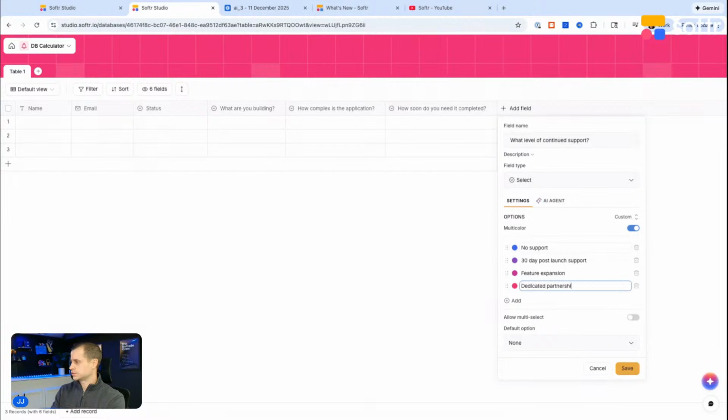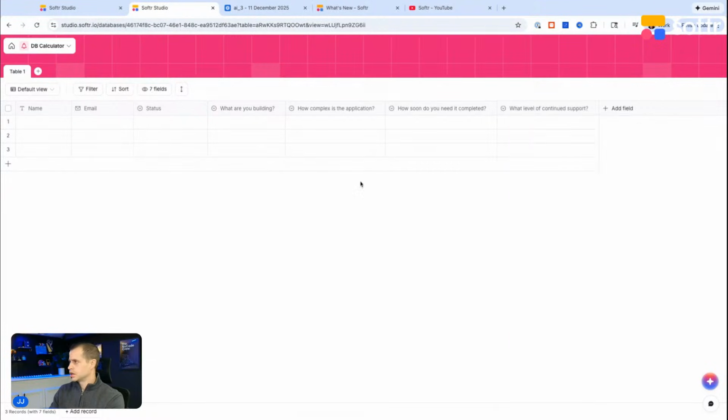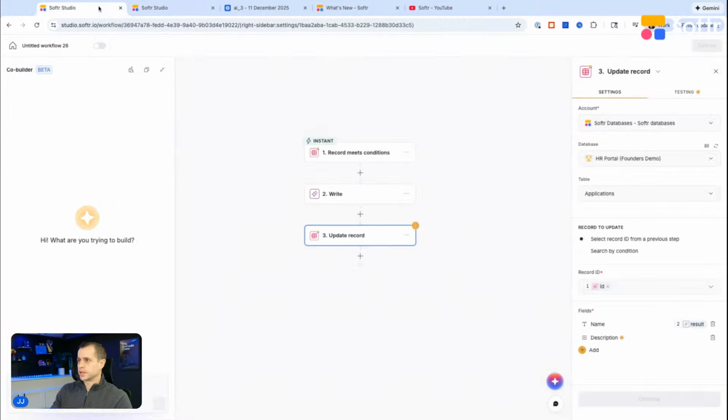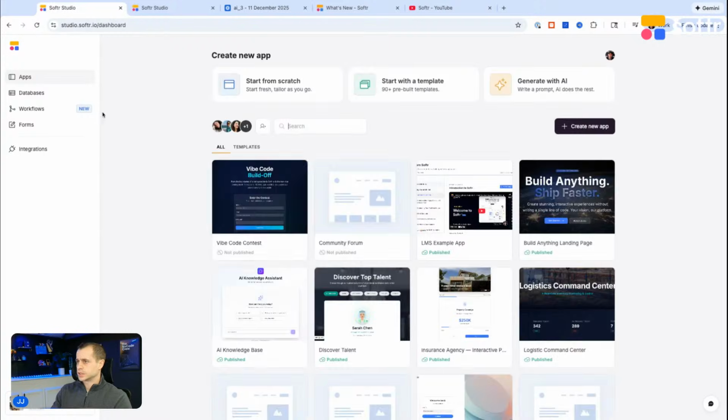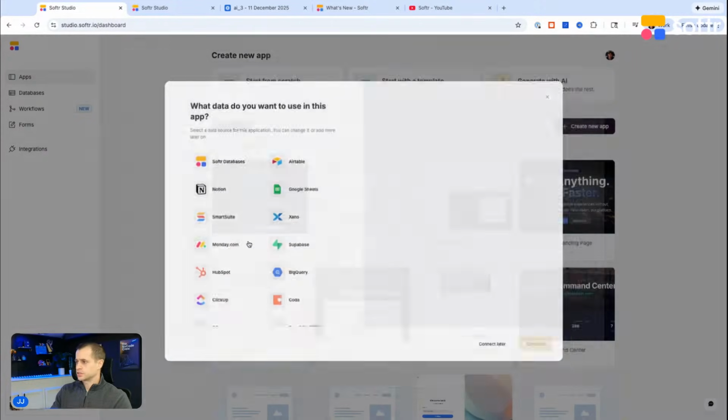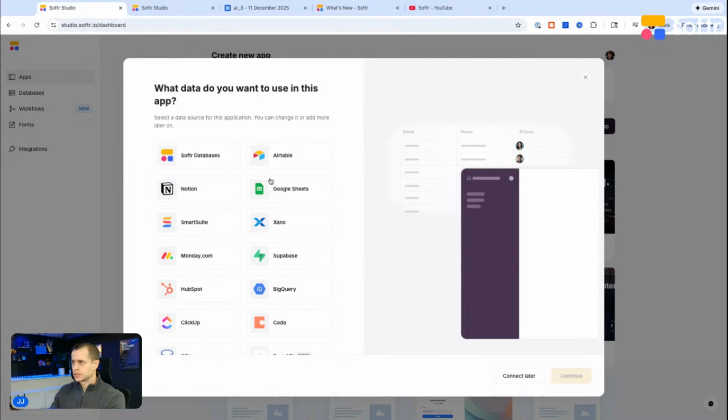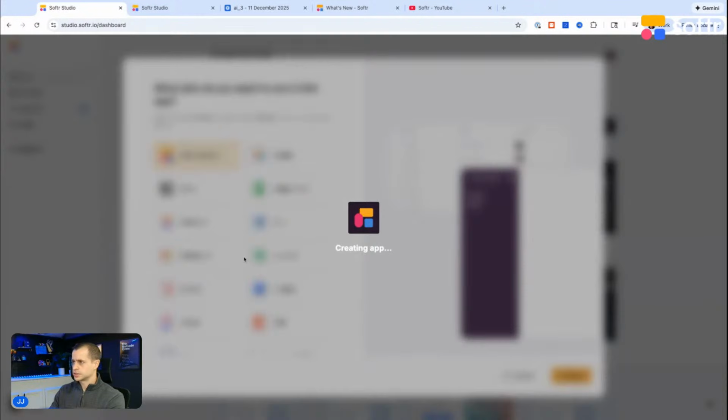Dedicated partnership. All right, so I have a good amount of options here. This can get me started. Now I'm going to go into the Softr interface. I'm going to build a new app here. I'm going to create a new app, start from scratch. I'm going to go Softr databases.